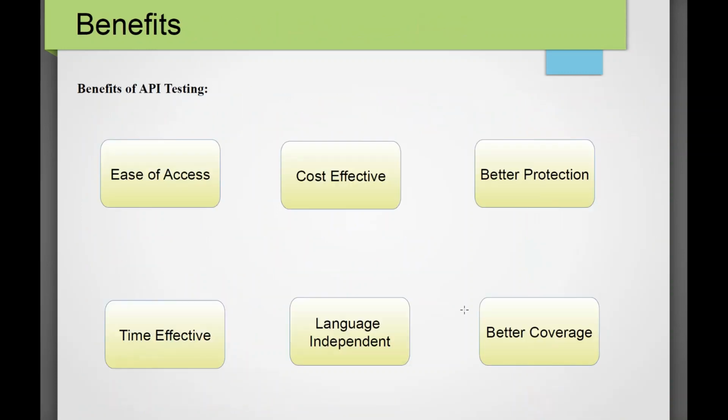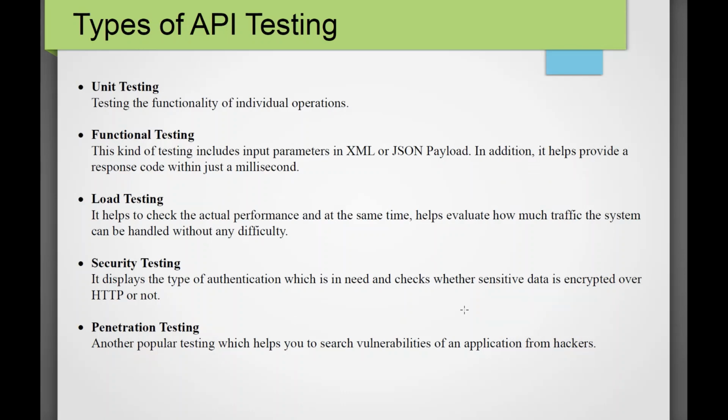So what are the benefits of it? It is easy to access, cost effective, gives better protection, time effective, and language independent. It means when someone doesn't know any programming language, they can also do API testing. It also gives better coverage. Now we'll see the types of API testing.